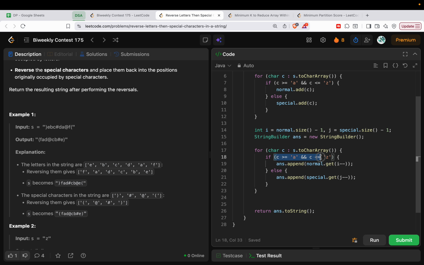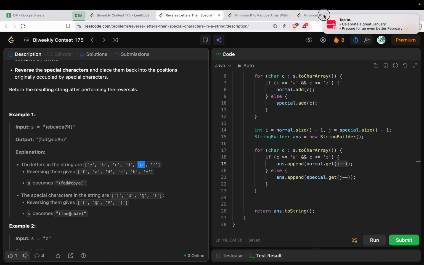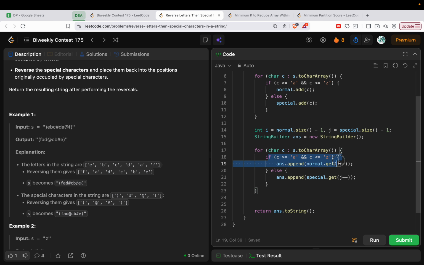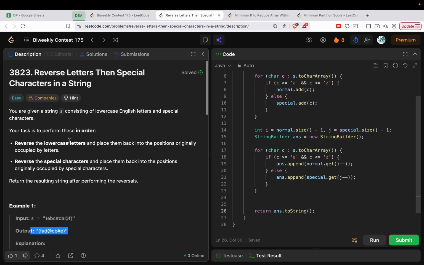The moment I encounter a normal character, I will pick an element from the end and add it to my answer, and then I will also decrement my i pointer, so that the next time I will process the character before it. And if it is not a normal character, then I have to append the special character, and I should also decrement the j pointer, and then my answer would contain the desired string which we wanted. Okay, so let's try to submit this.